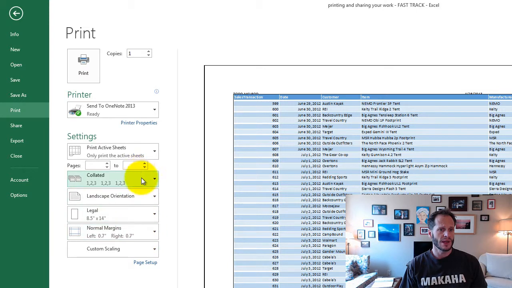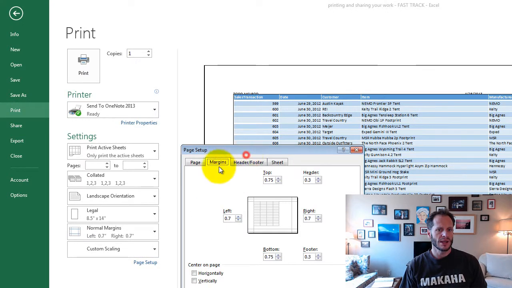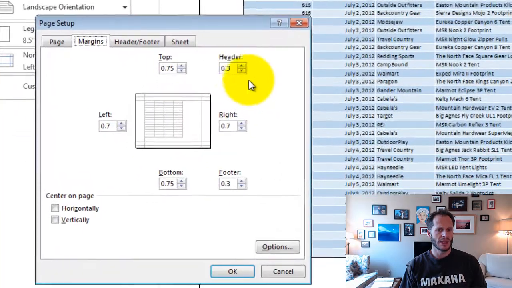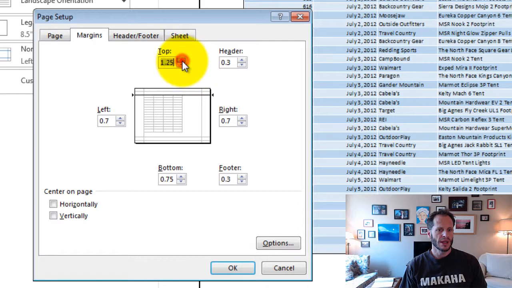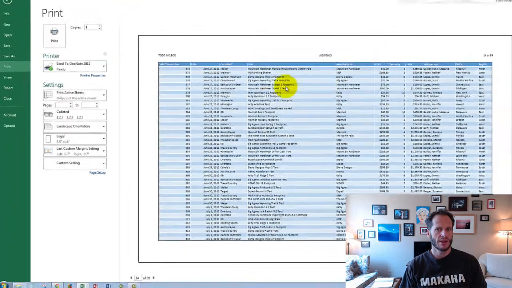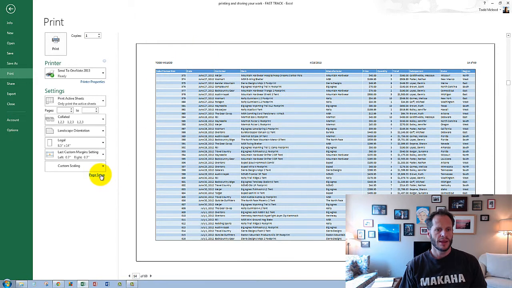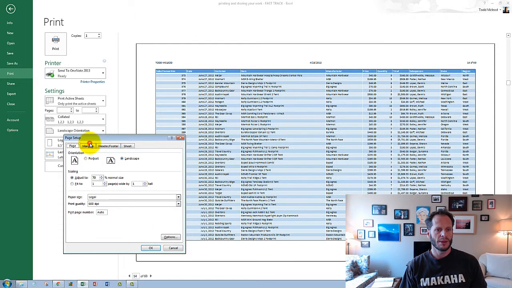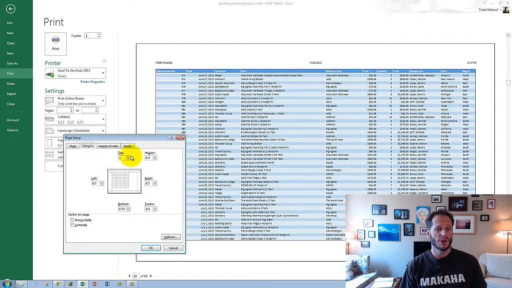Some of those options are right here. Plus, I could just enter page setup. Margins are also right here. And my top margin, I'm going to bring that up to 1 inch. There we go. I give it a 1 inch margin, and then in my margins here, 1 inch margin at the top, 0.3 inches for the header, and that looked good.